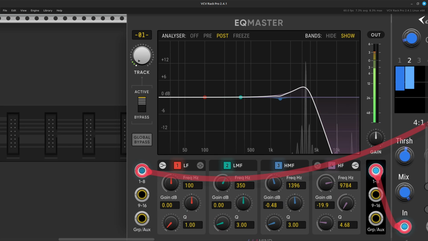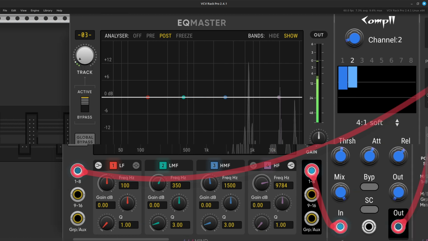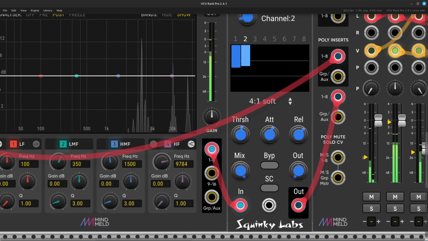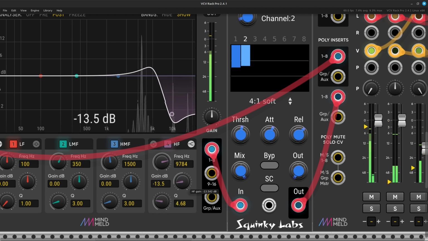Okay. Channel 3. This is cool. I love this mixer with these things. This is from Squinky Labs here. It's funny that MindMeld didn't have one, so it's great that it works with it just fine. Turning it down. Looks about right.